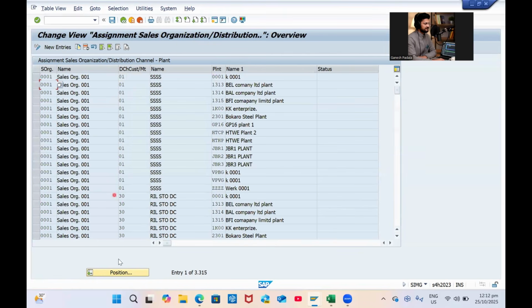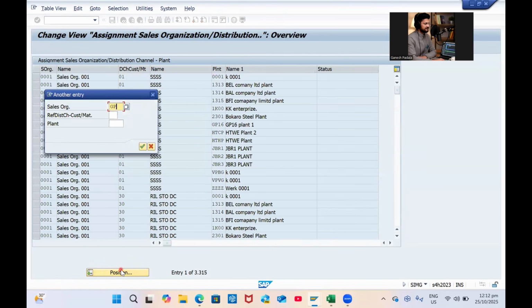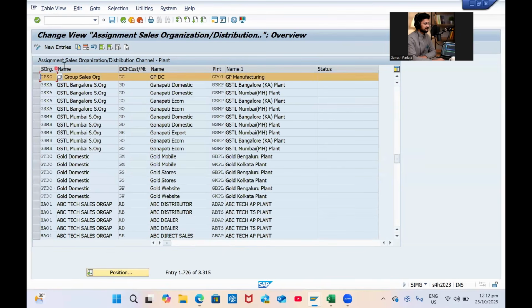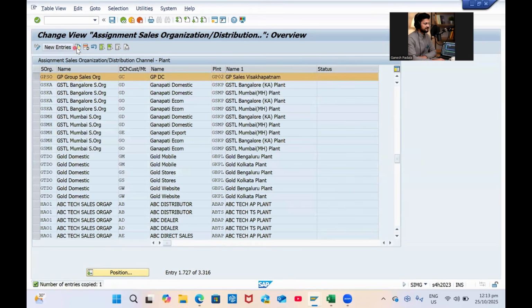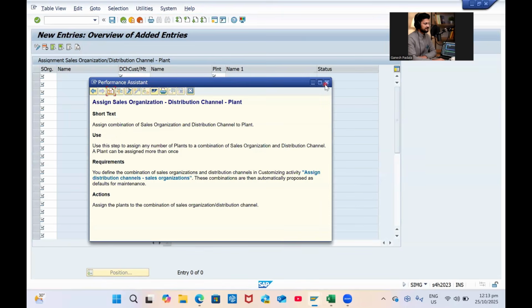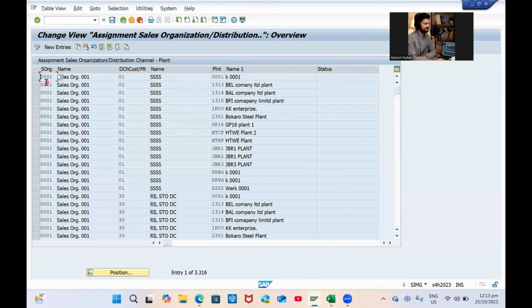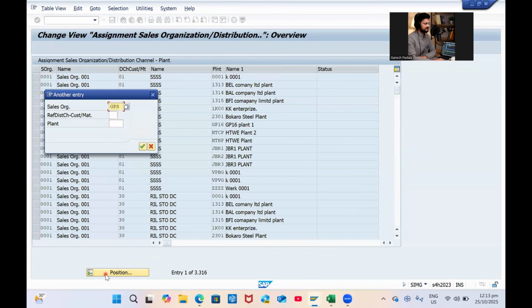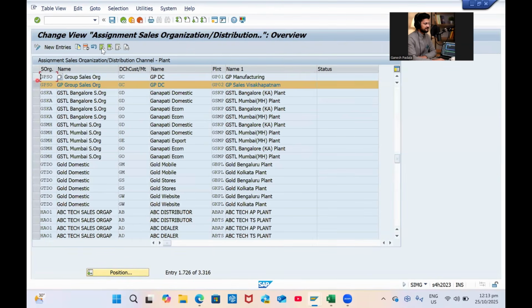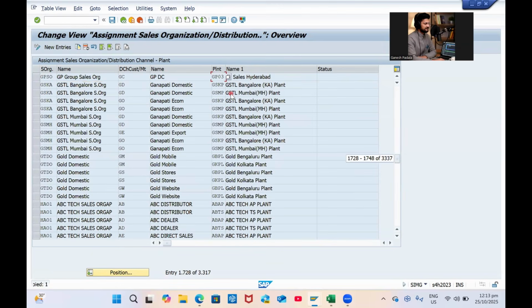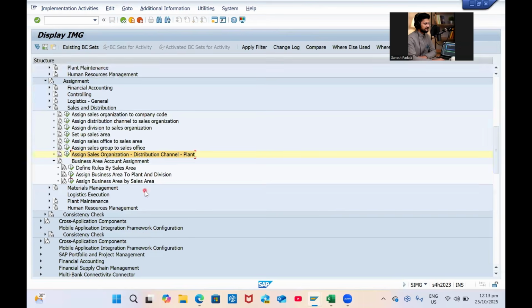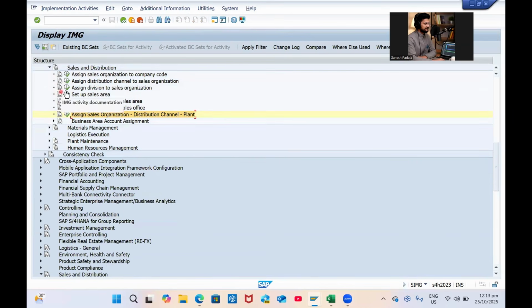I will copy GPSO because for all of my three plants, I'm keeping one sales setup, not to make it more complex. I want to copy GPSO, and GP03. Okay, all of my three plants are assigned. We are coming to the end of config. All good.